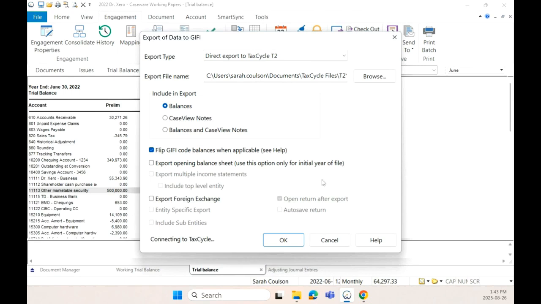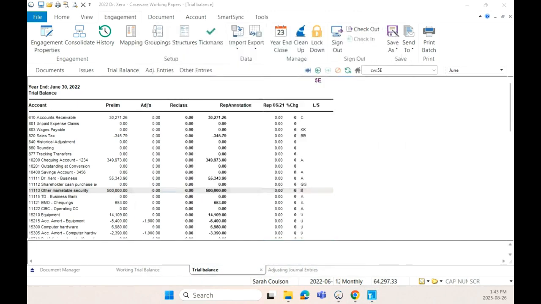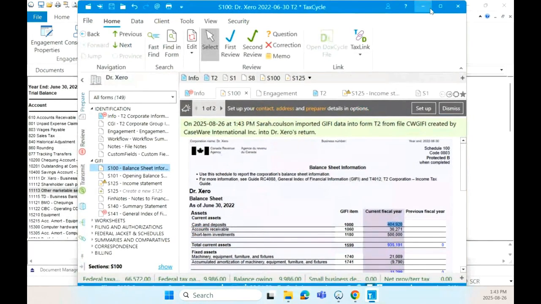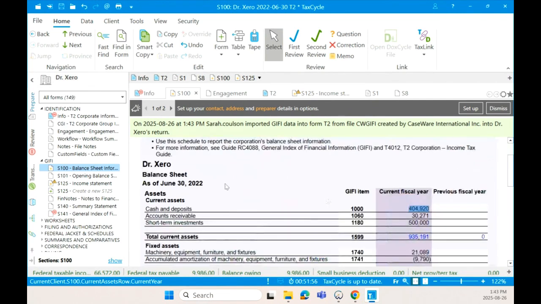And so what happens is that TaxCycle will open. And so you'll see that it opens up the TaxCycle file. And you can see from, if I go to my Giphy balances, that the balances have been imported in. So not very long, no typing, no manual. It's connection to connection in order to get the numbers across. So with that, I will pass it over to Aaron.